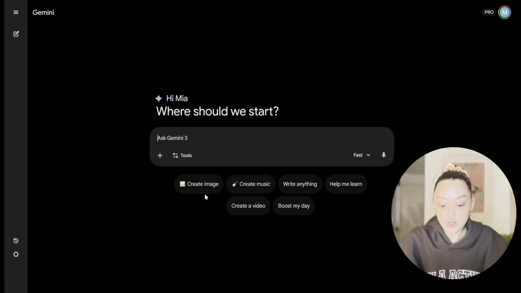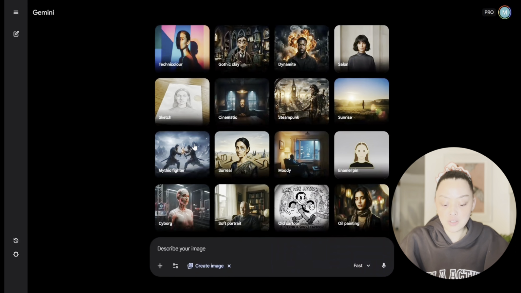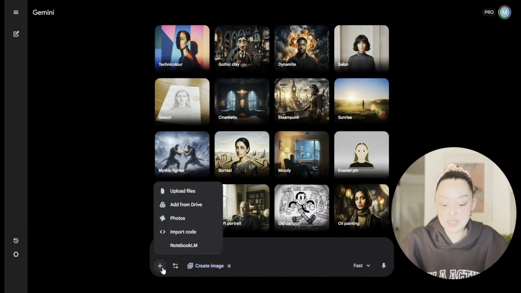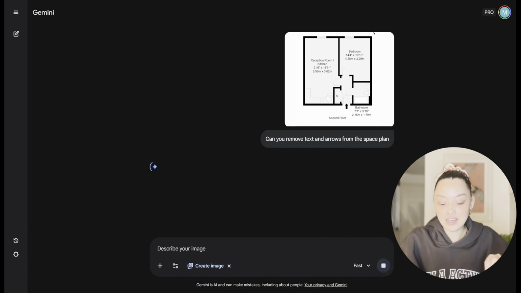The first thing you want to do is click here on create image, and we're going to upload the first space plan. This will be the empty one, and we're going to try and put the layouts in here. What I'm going to describe in the tab is: can you remove text and arrows from the space plan? I'm just going to clean up first. So let's hit enter and see what it comes out with. Nano Banana will do its thing. Usually it takes within a minute, and then we have a now clean space plan to start working on.